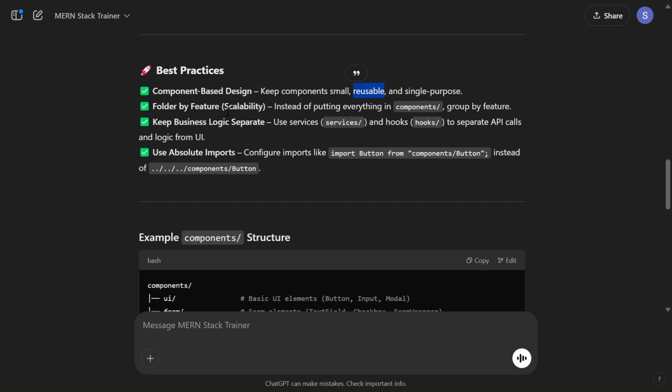Folder by feature for scalability means instead of putting everything in components, group by feature. So it is saying that all the components should not be put in the components folder, but should be grouped according to the feature name. If there are 5 features, we can make 5 different folders for those different features. And it is also saying we should try to keep business logic separate, use separate services and hooks to separate API calls and logic from UI. That means services can be stored separately.